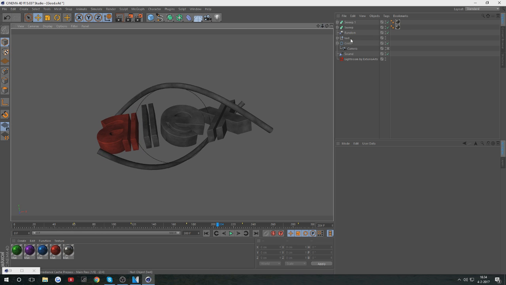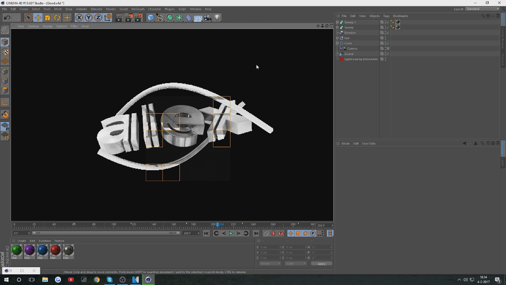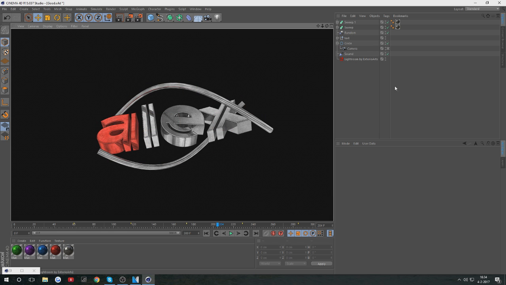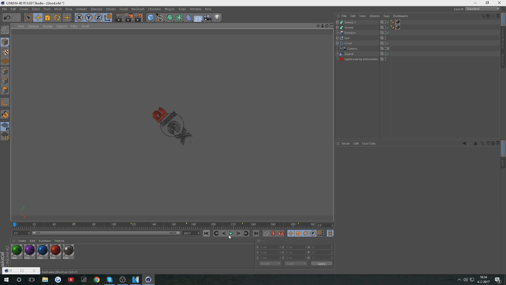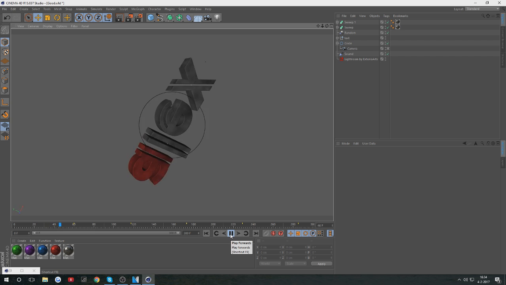And if you guys are interested in what Lightroom I use, it's from Exterior Arts. So yeah, that's his Lightroom. It's a free Lightroom, so you should be able to get it for free.